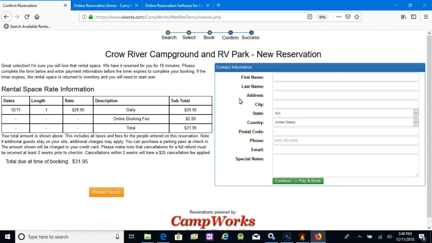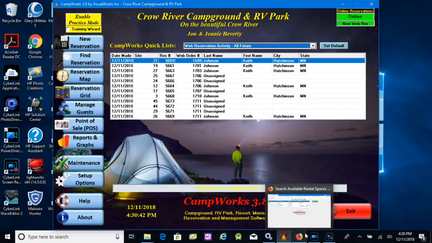What happens now is once the reservation is made, in CampWorks it will create the reservation and just put it on the first available site of that type. And then the campground staff can move that reservation around to whatever rental space that they wish to put it on.